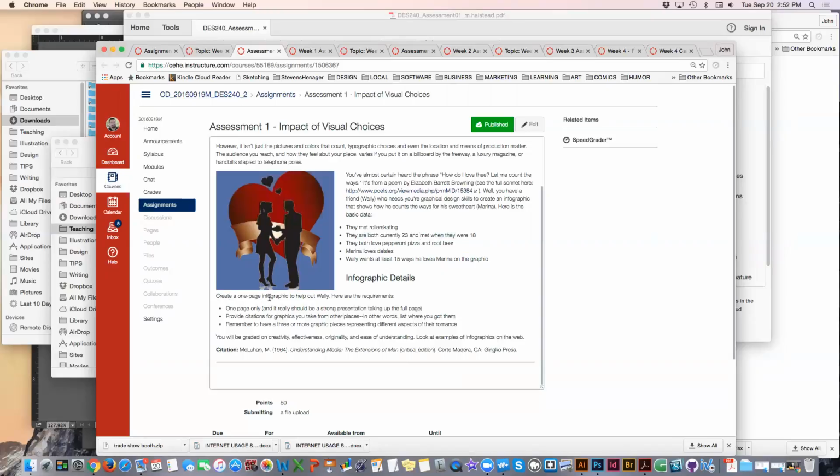Here are the directions. Create a one-page infographic to help out Wally. Here are the requirements. One page only, and it should be a strong presentation taking up the full page. And it's just going to be on one side. I suppose you could do it on two sides. It doesn't bother me if you choose to do it on two sides. But typically, we'll just be looking at the one side. And maybe you just do a color flood on the other side, or don't worry about two sides unless you really want to include that and design the other side. So I'm just mainly looking at the one side on this project. That's all that she did when she turned this in.